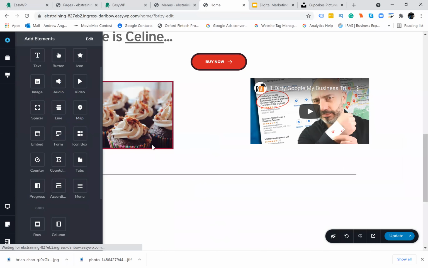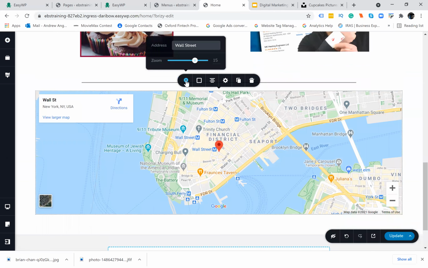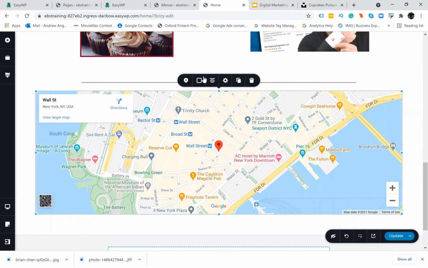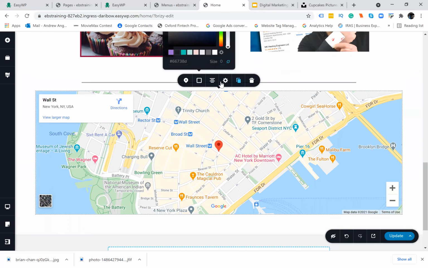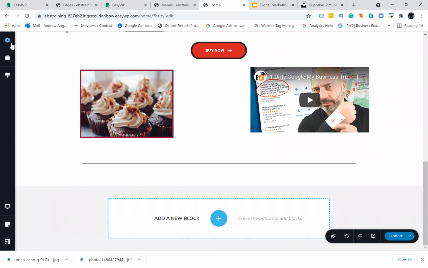Then a map is what I showed before. Like you want to show people where your business, your company is. You can enter your address here. You can zoom in, zoom out. So this is a function of a web map, as easy as it sounds.